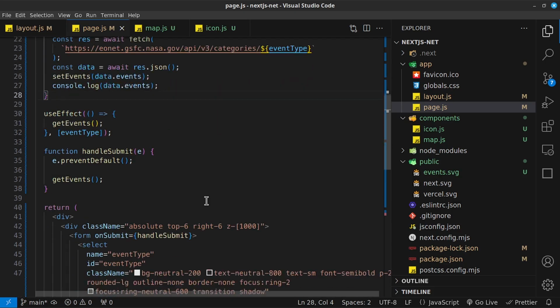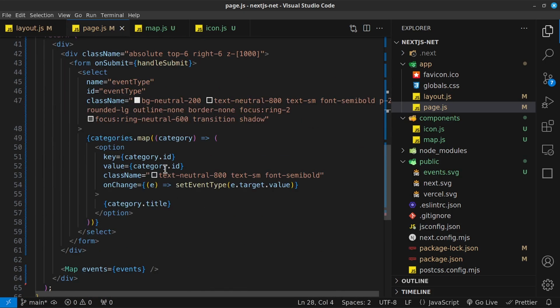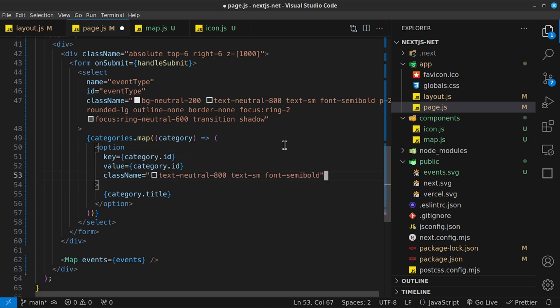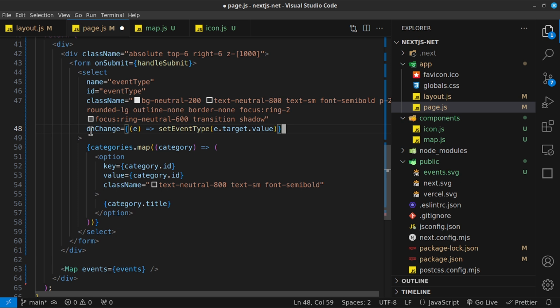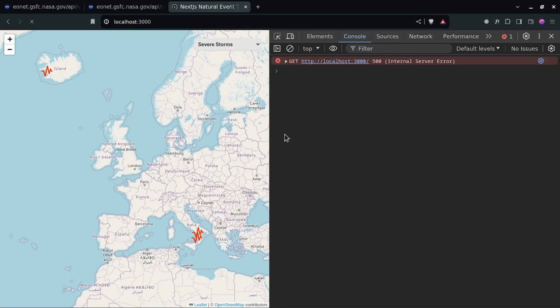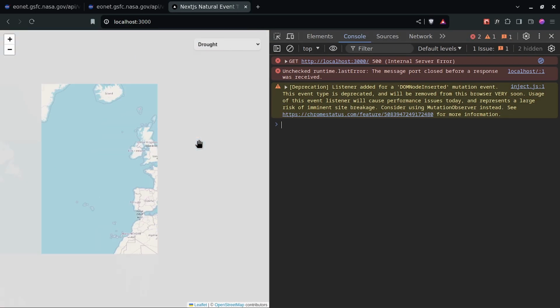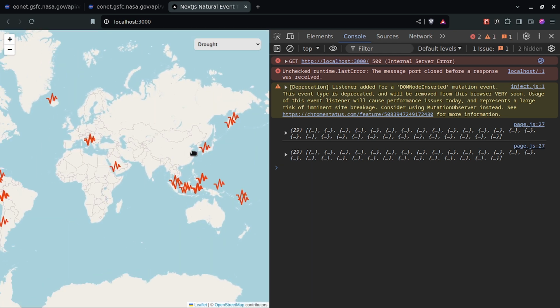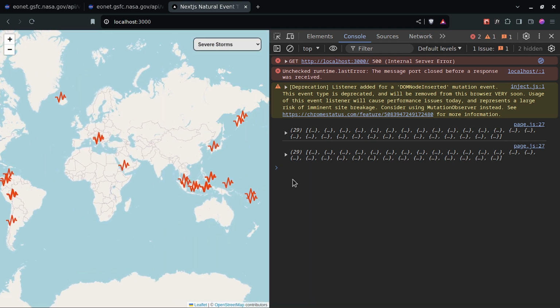So that means that our select is wrong. So our select is wrong. ID, event type, option, key. Oh, you know what? You know what? The on change should not be here. It should be on the select, because we are changing the select. We are not changing the option. So when we change the options inside the select, then it should set the event type into that particular value of the option that we click on. So let's save that. And then let's try it once again. So let's zoom out. I think now it should work. So when I select severe storms, we should console log.